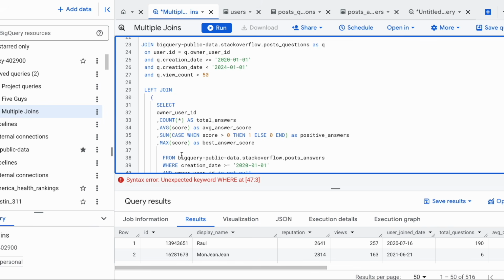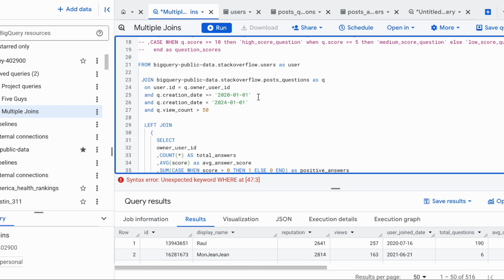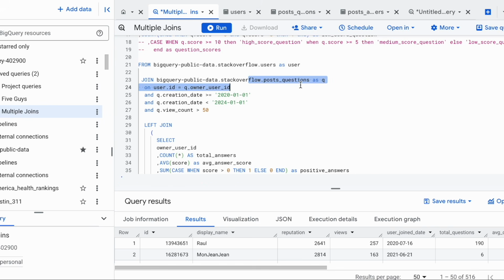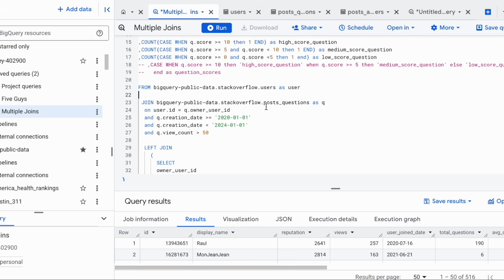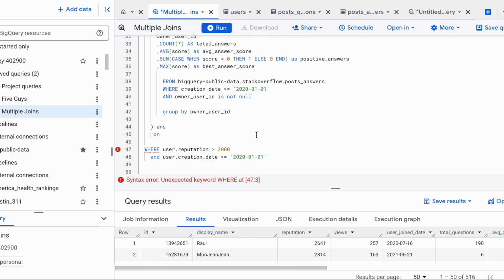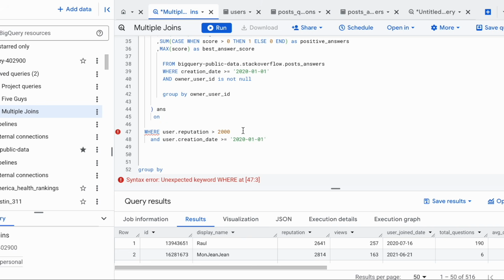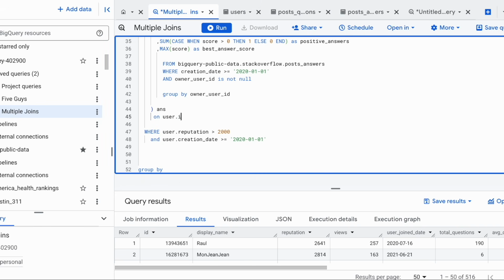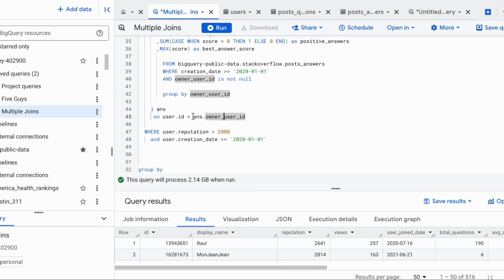And I'm going to put what I'm joining on. Now, when you're doing a join, with this join, I could join it to my questions, or I can join it to my users if I have data points in common. What I'm going to do is join it to the user data, so on user.id equaling the answer owner user ID.